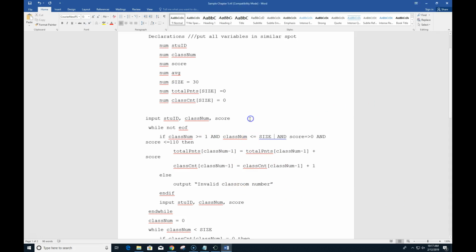So in here, if I put in student ID, does it even ever come into play? Do we ever use it again? No, in this particular case, it just kind of dies. But the class num and the score do. So if I put in a student ID of 1, 2, 3, and a class number of 7 or 5, whatever it is, and a score of 90, what happens to that data?